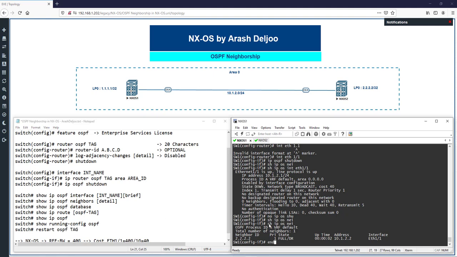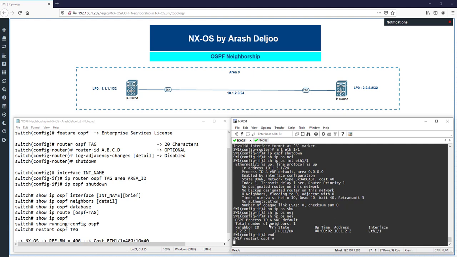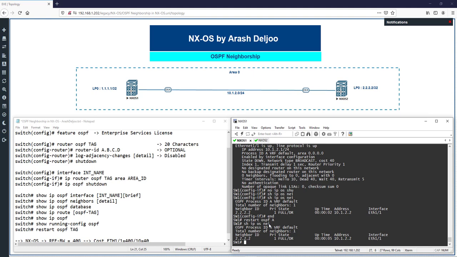For example, in switch 1, I'm using this command, restart OSPF A. Then the OSPF process should restart, and after that the neighborship should be established again. Show IP OSPF neighbor. Now we have the neighborship. As you can see, the uptime now is 5 seconds. This means that the OSPF neighborship was restarted.